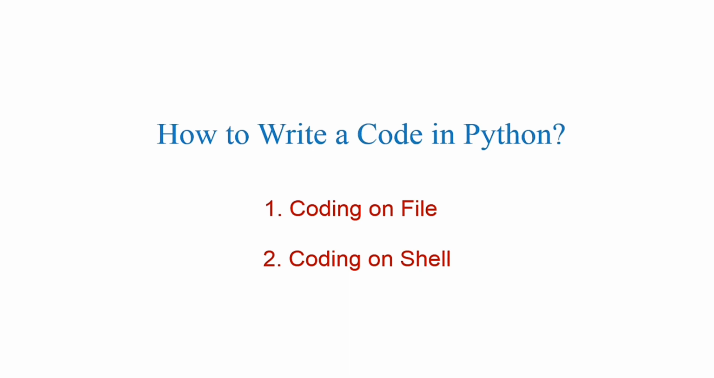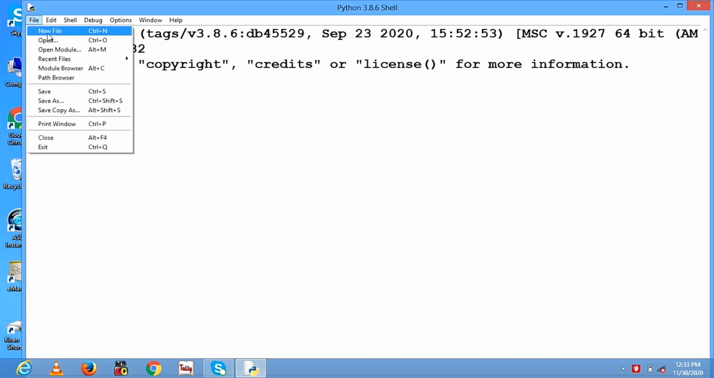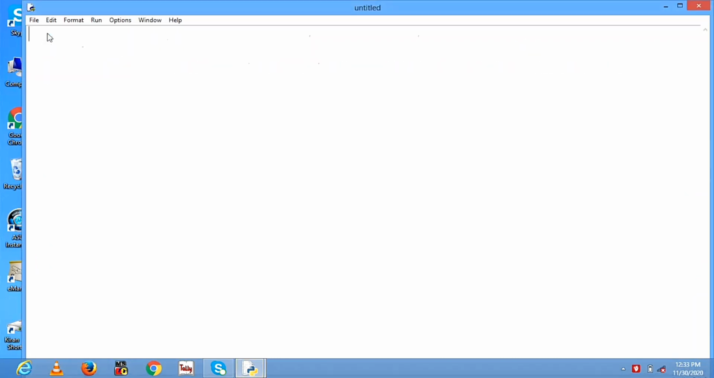So there are two ways to write a code or program in Python. First of all, you can code in a file, or the second option is you can directly write your code on the shell. So guys, just move to step 1 and learn how to write your program or code in a file.